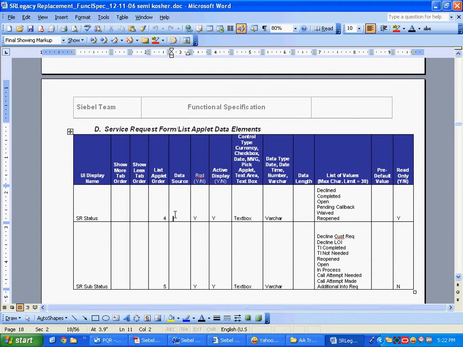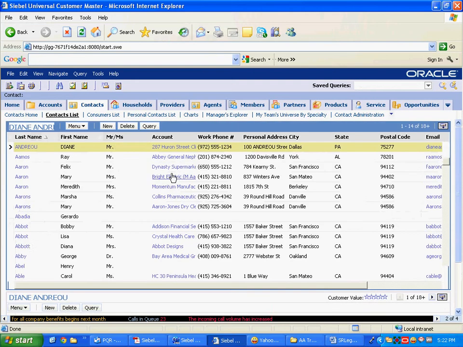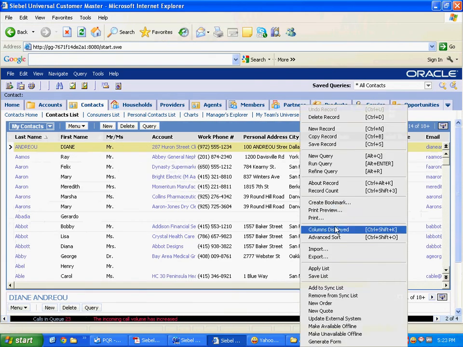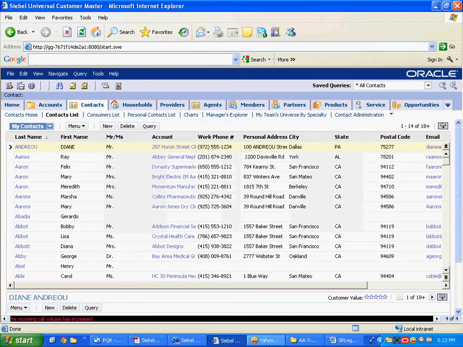Data source, I'm not sure what he's trying to say, but required, active display, yes or no? That means it's basically for a list applet. I think it's for the list applet. So for the list applet, whether it will be in the active display means whether it will be here. This is the list, right? So whether it will be in this list or whether it will be available after columns displayed is done. That's what he's trying to say. So he's writing everything as a requirement. Okay. Right?